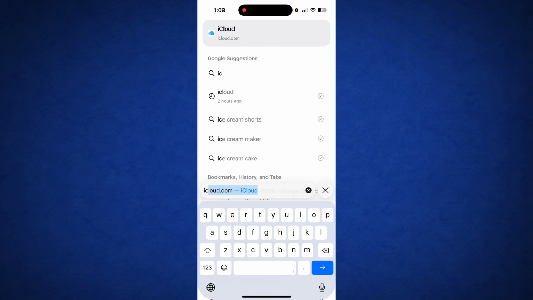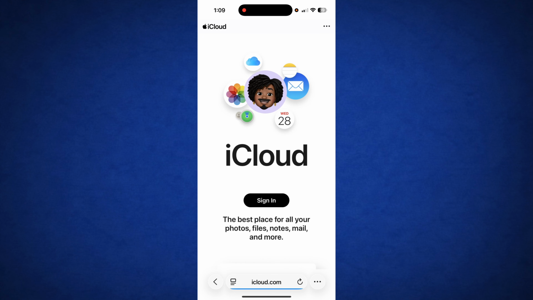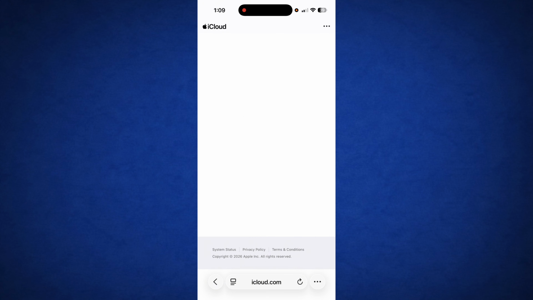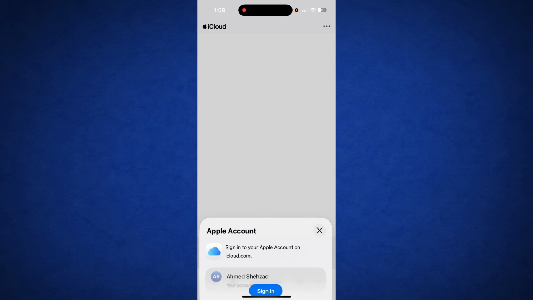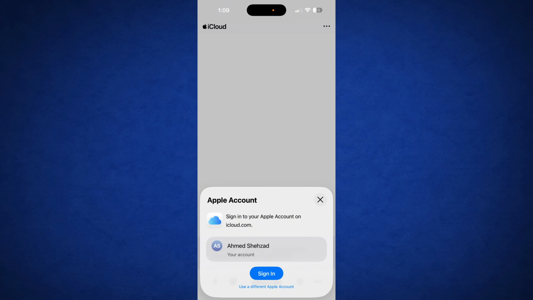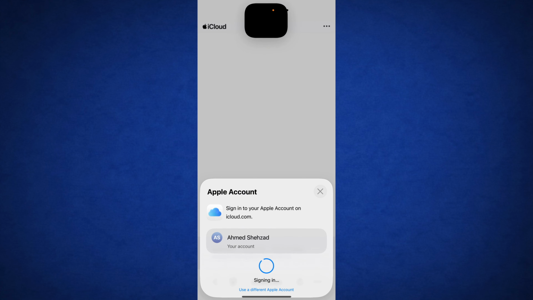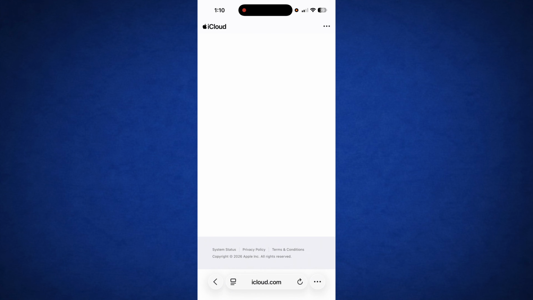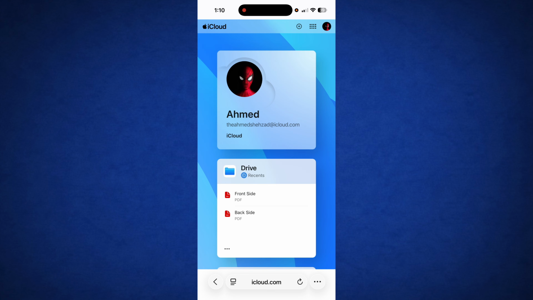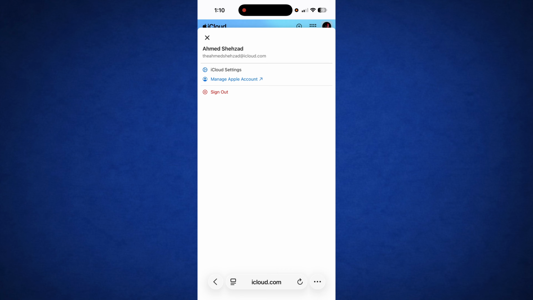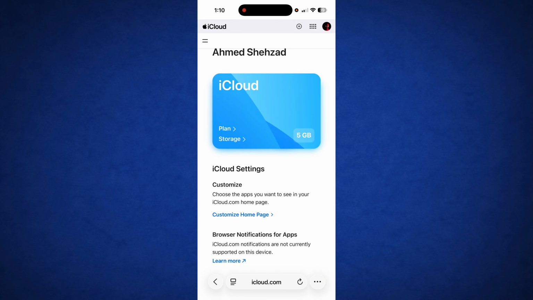Here go to iCloud.com. Here tap on sign in. Sign in with your Apple ID. Here tap on profile icon. Select iCloud settings. Scroll down.